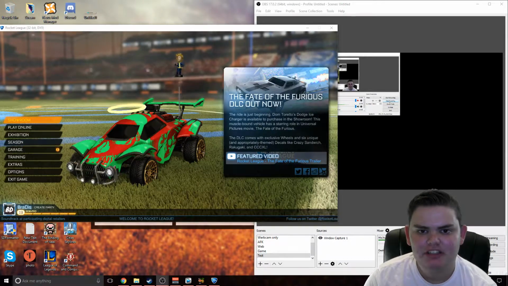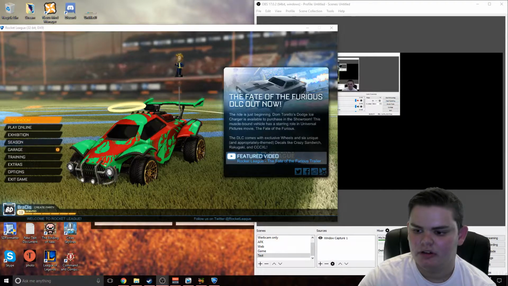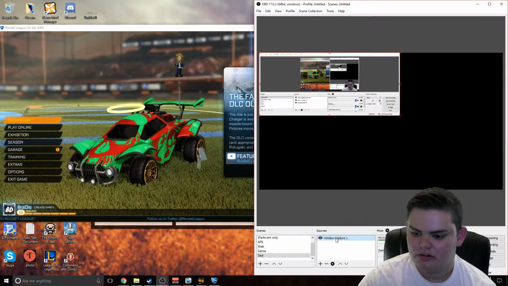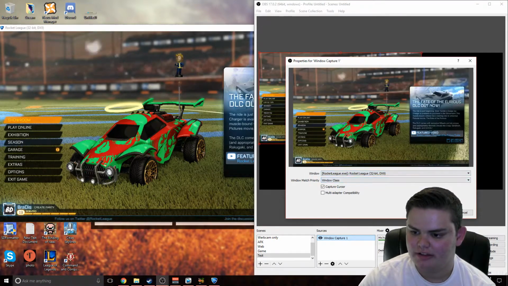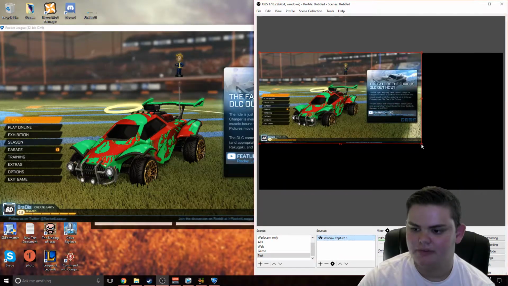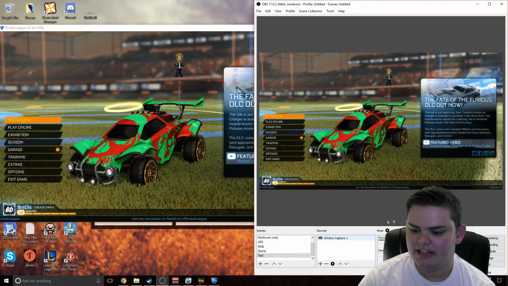And the next step is to change the window capture to that of the game. So let's do that now. Go over to your OBS window, click Properties, and then switch to Rocket League. And there we go. Make it full screen. And now it's set up.